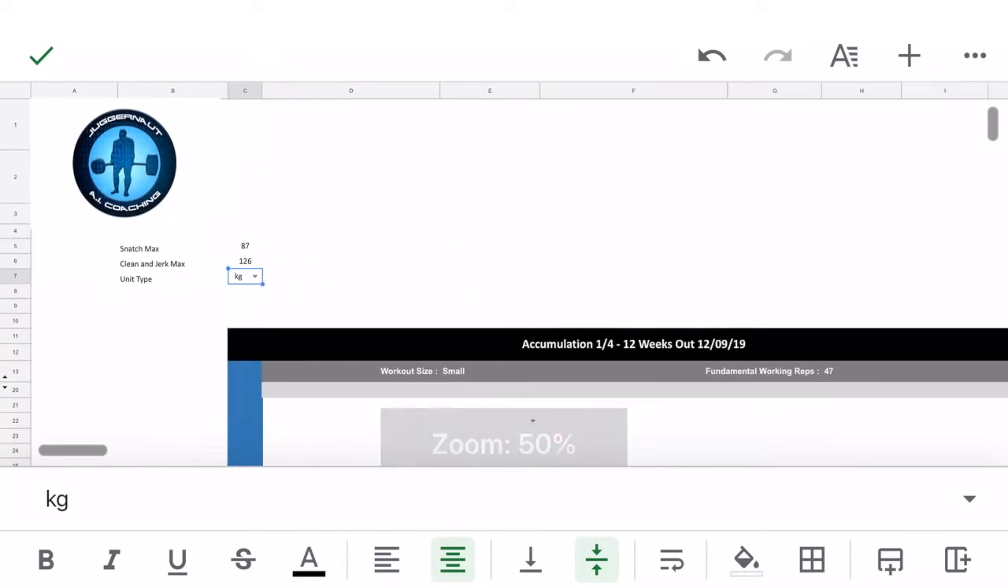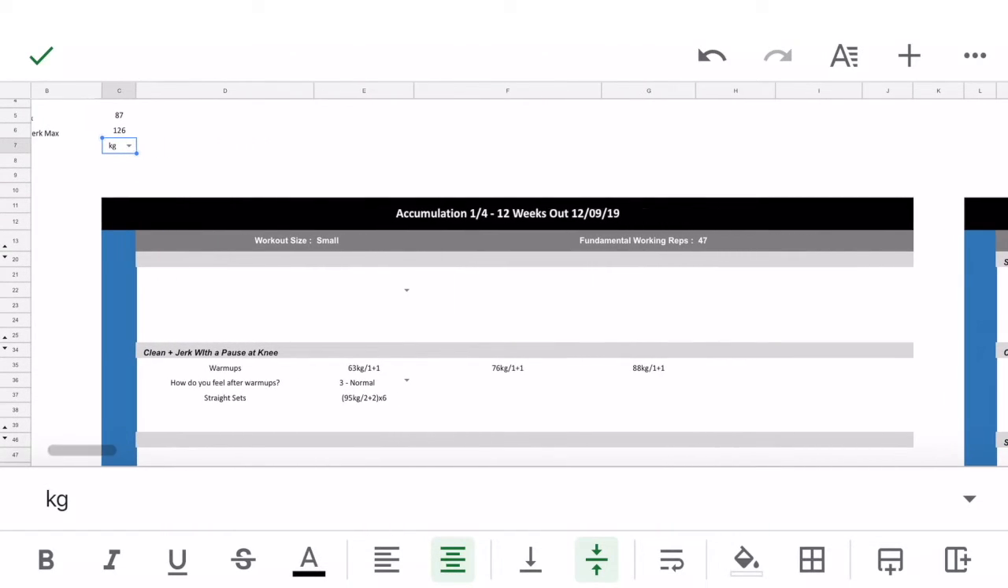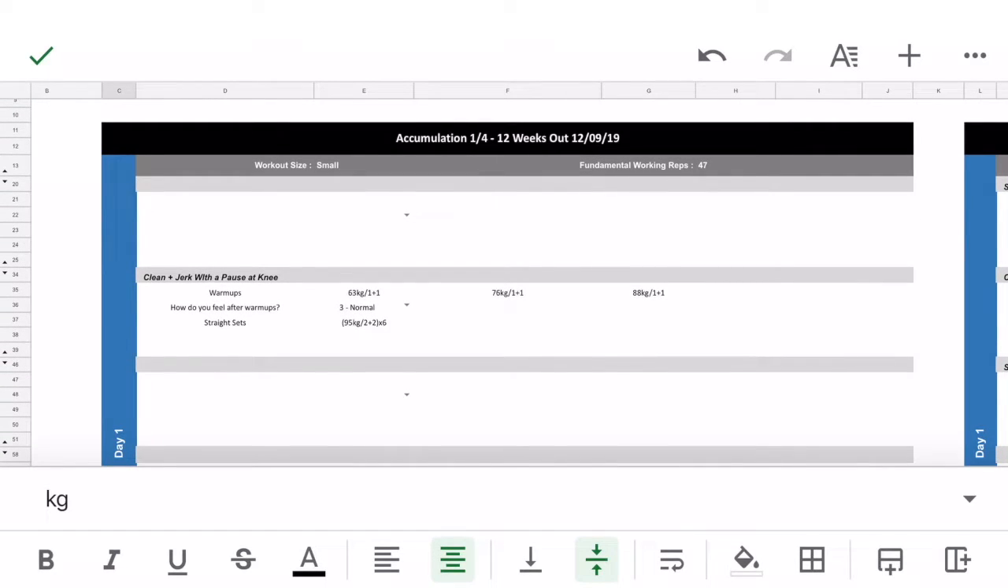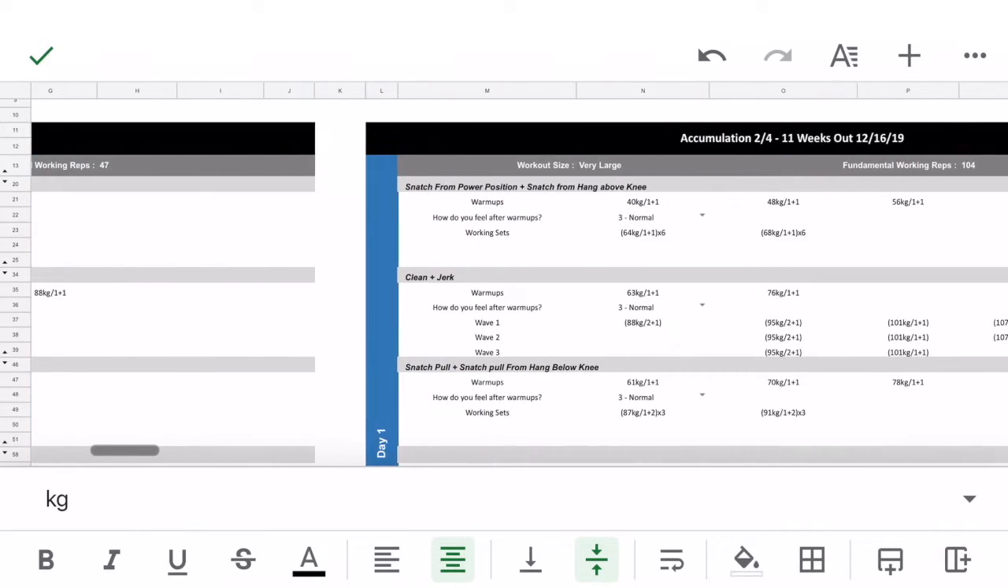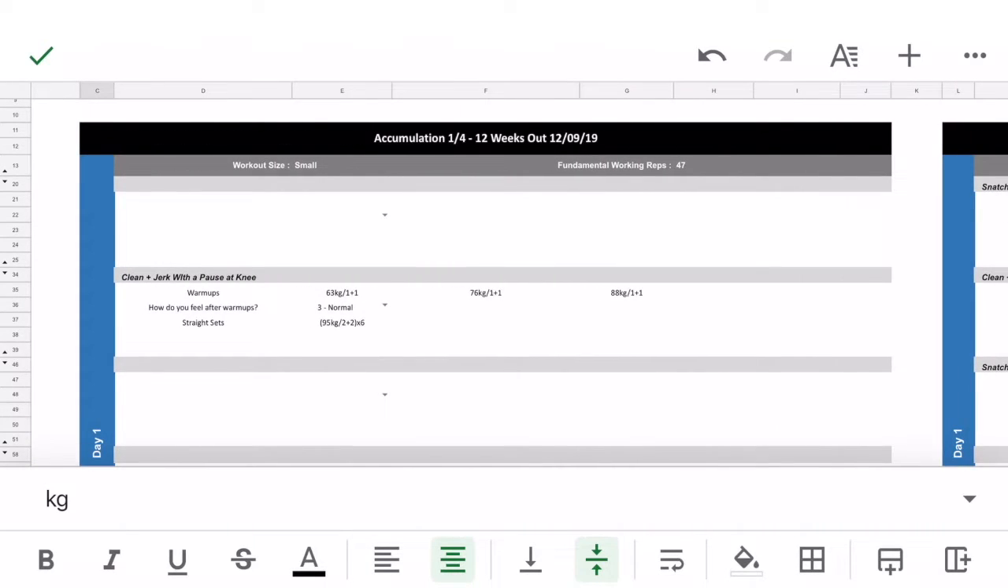Now, if you pinch the screen together with two fingers, you can zoom out, and this is probably the best way to view your workouts. You can see here the weeks. This is week 1 here. It happens to be an accumulation block, which is 4 weeks long. If you scroll over to the right, you'll see it moves to accumulation block 2. But we're going to be concerned with week 1.